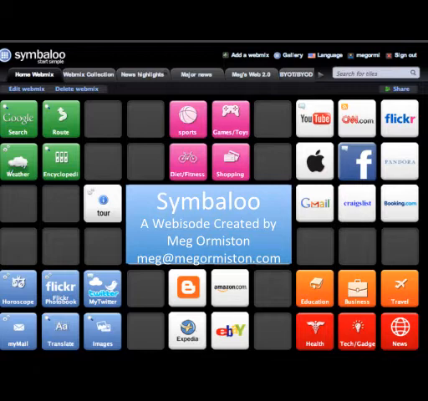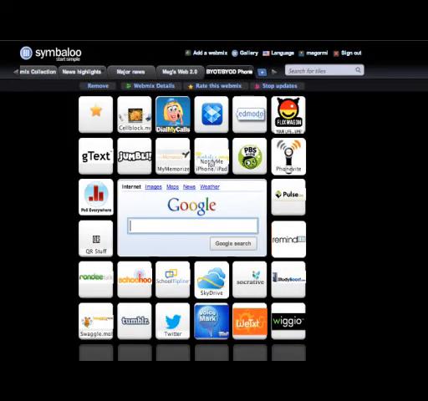I am excited to share Symbaloo with you, and this is a visual way to organize all your bookmarks. So the very first thing you're going to do is navigate out to www.symbaloo.com, and we're going to start. Yours won't look like this right at first, but it sure will in a few minutes. This is called a web mix.